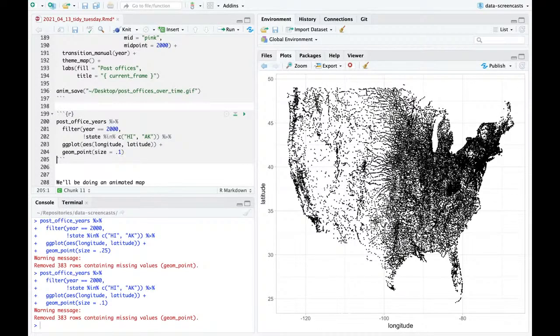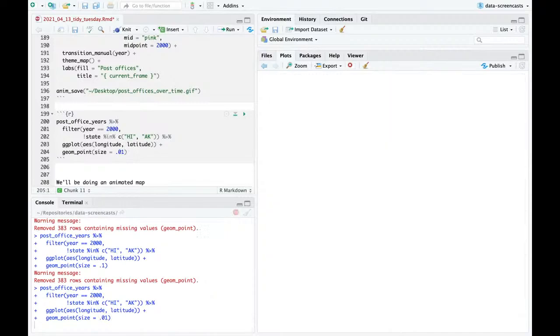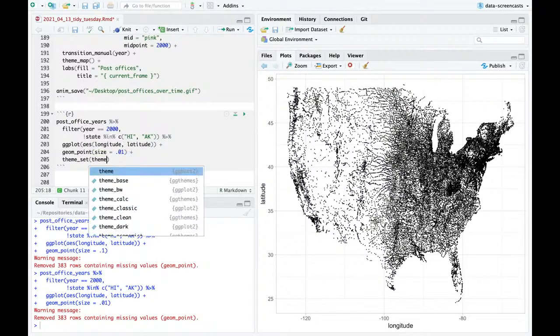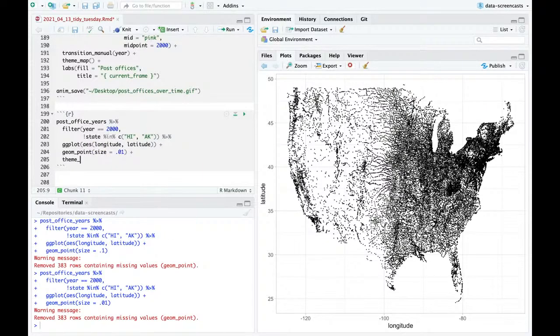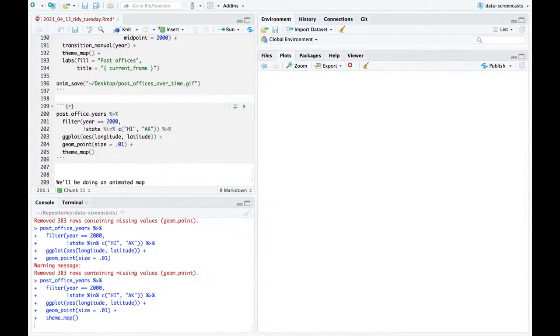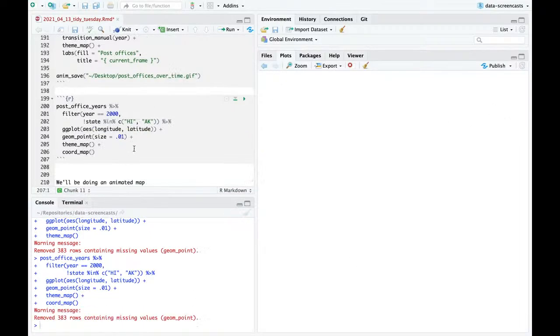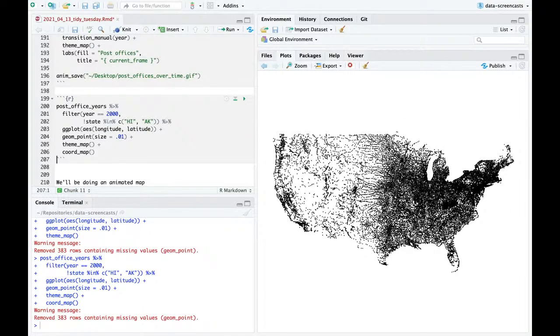We still can't distinguish the post offices in each state or anything like that. How small can points get? I really don't know much about this. I don't know if those points got any smaller. But I can use theme map and coord map. I can't do that on the world map, but I can do that here. This looks a little more like the U.S. that we're accustomed to, so I'm throwing this in as a map without state borders.